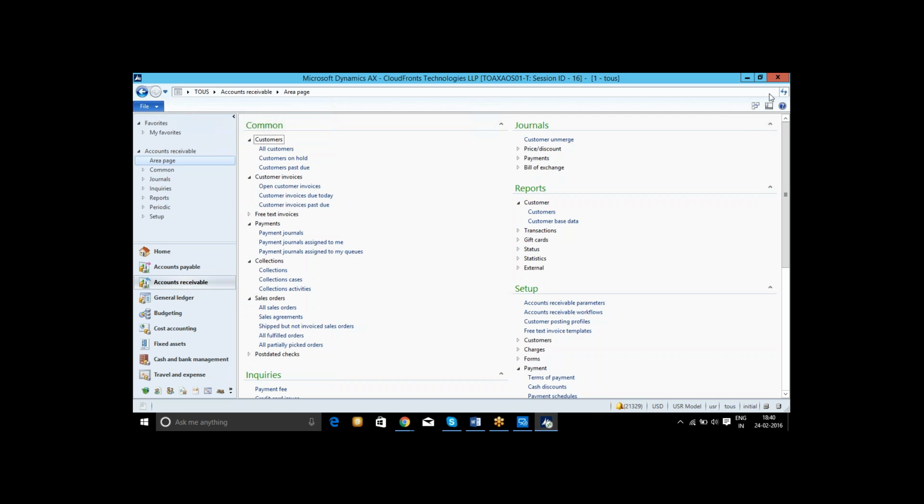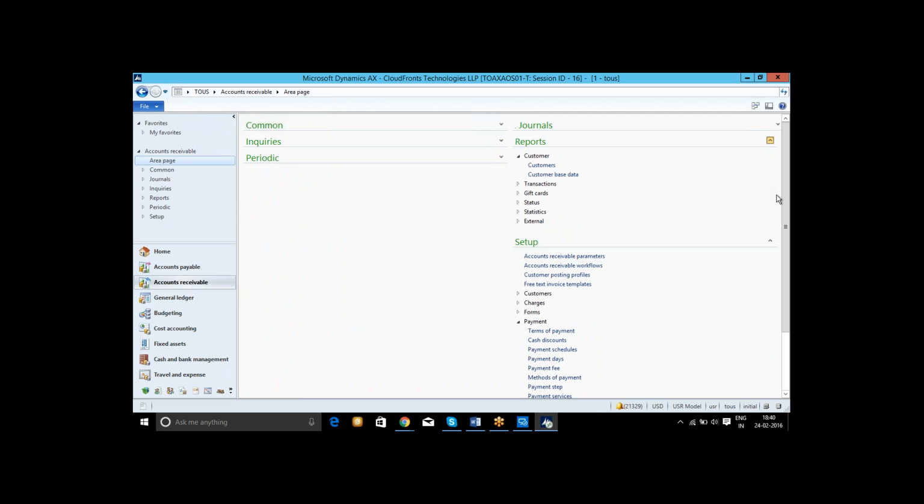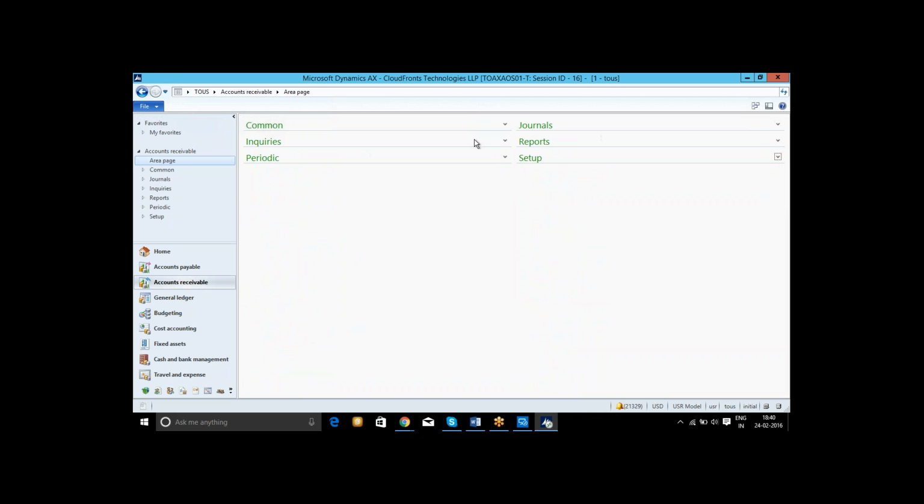Let me highlight what the module screen is. In AX 2012, all the modules have these six divisions. The first one is Common. Common has all your functionalities like creation of sales orders, all your masters like customers, free text invoice, all those things. Inquiry is to get some information. It is not reports, it is just information through forms. So in the inquiries you will get the information.